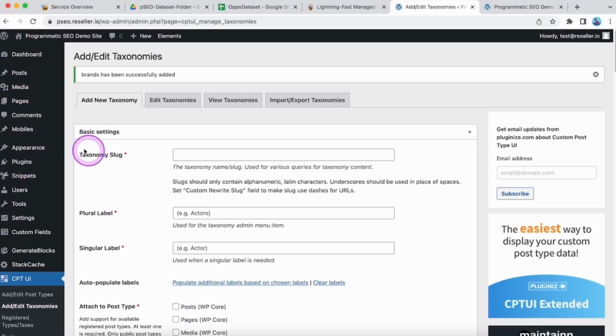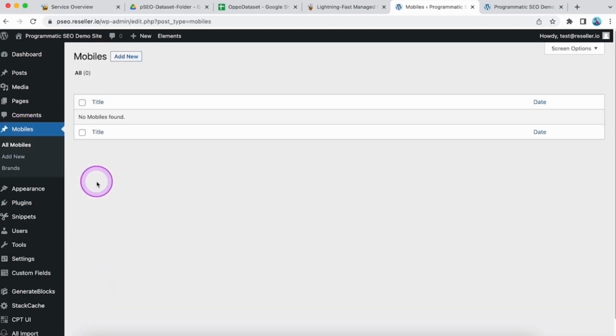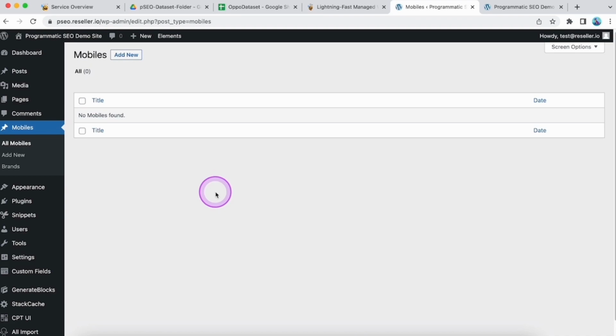Now if you look at the left sidebar of the WordPress, you will see that there is something called mobiles. This is the custom post type. This was not here before. However, because we have not created any posts, everything is blank in here.